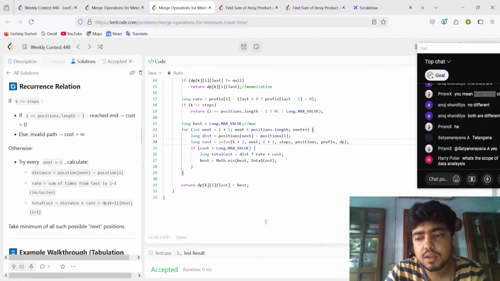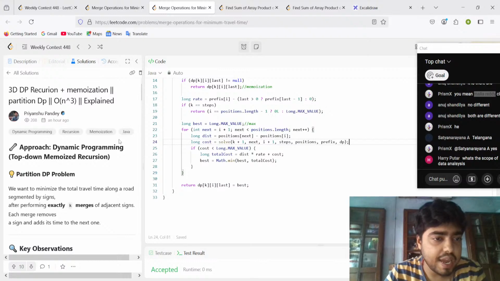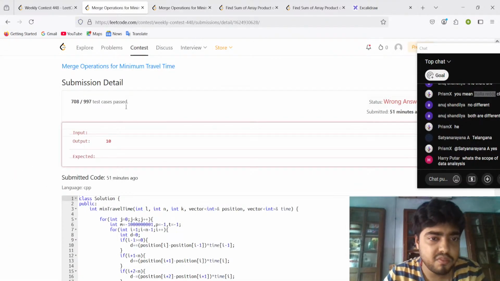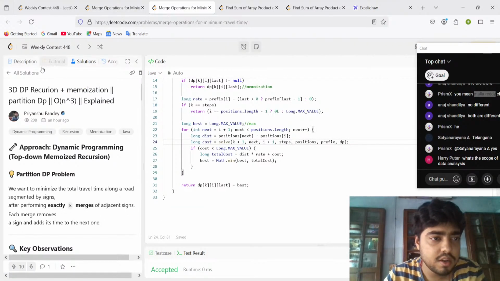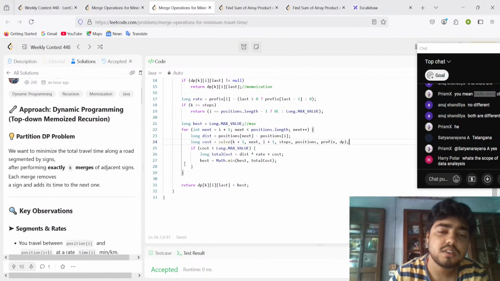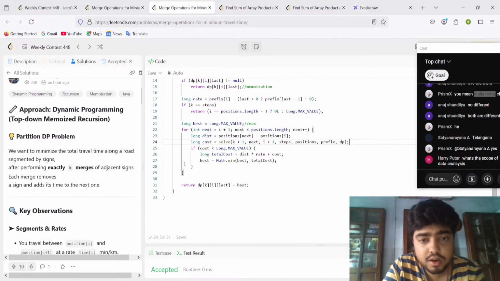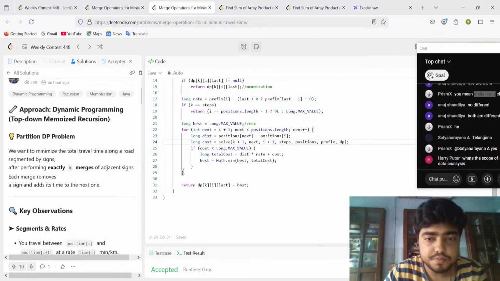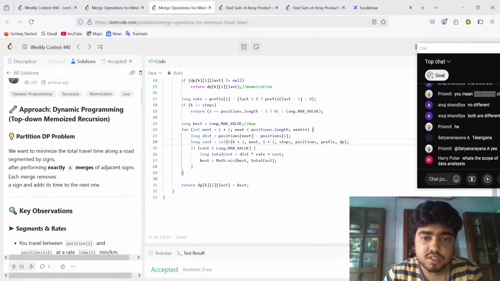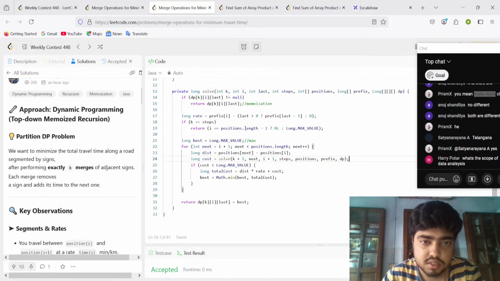ऐसा कुछ थोड़ी है कि it was given that you have to do exactly that number of merges, na? Or was it given that you can have, yeah, exactly k merges? अच्छा, तो मैं वो डमी merge कर दूंगा. Okay, I got it. See, so what is the cost? Cost is again solve of k plus 1, next, i plus 1, steps, position, prefix, dp. So steps, position, prefix dp, it doesn't change. It is as it is, never changes.